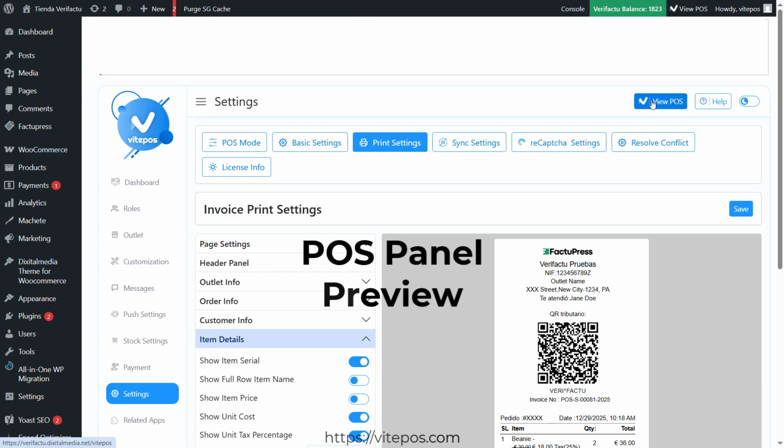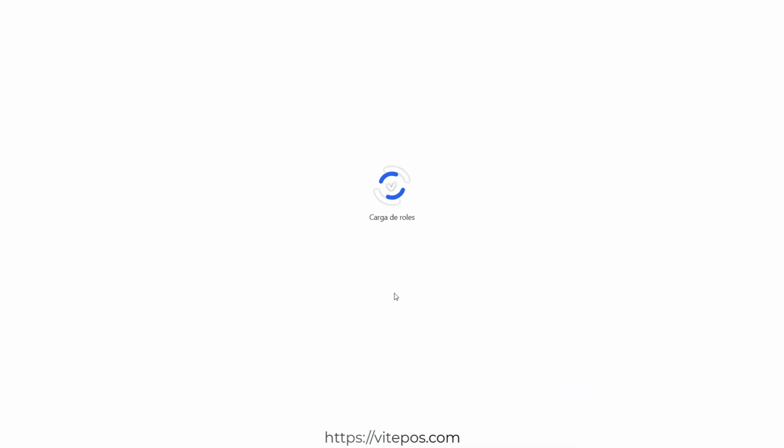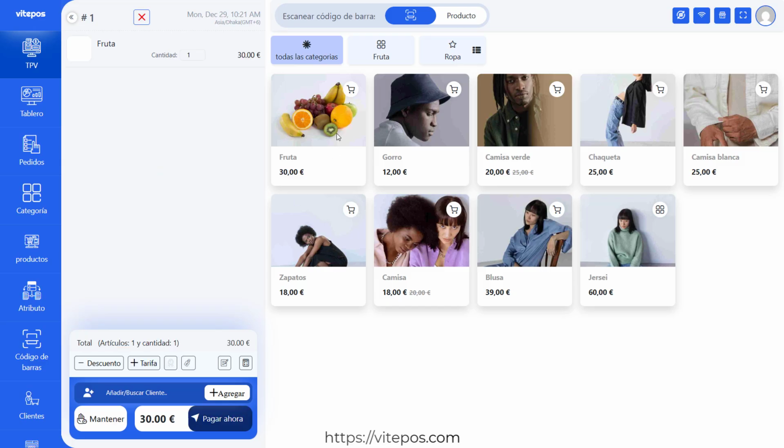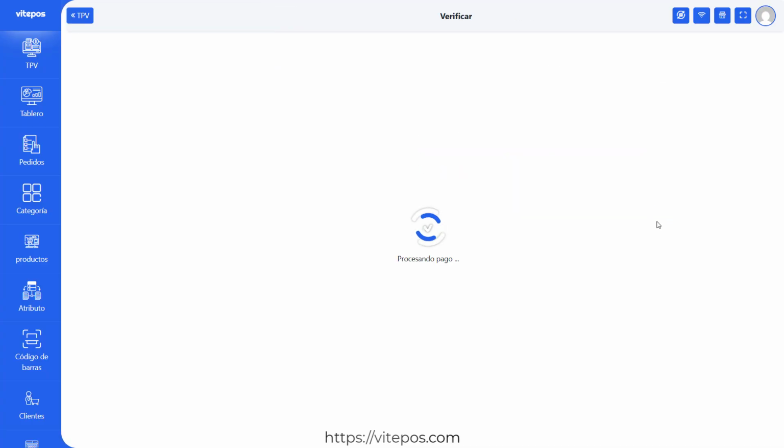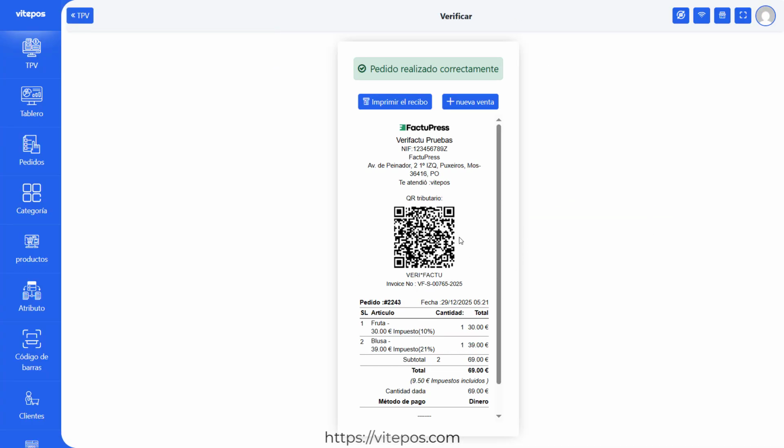POS panel preview. Now let's see how everything looks in the POS panel. Open the VitePOS POS, select a few products, choose a payment method, and complete the order. As you can see, all VeriFactu information is displayed correctly on the VitePOS receipt, including VAT details, order information, the QR code, and item level tax details, exactly according to our configured settings.